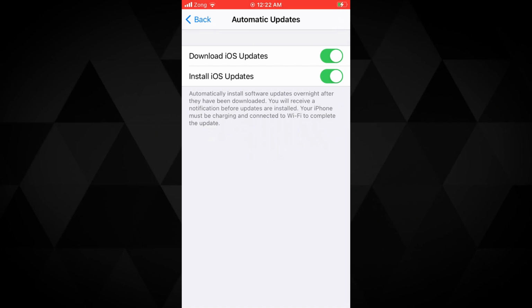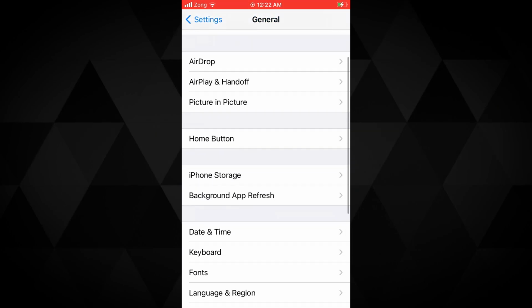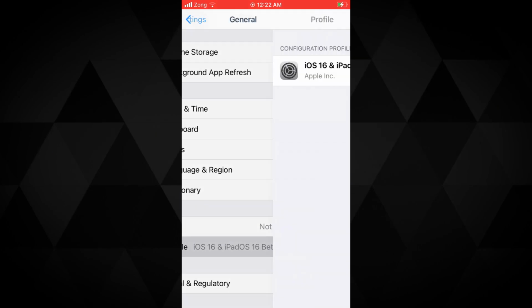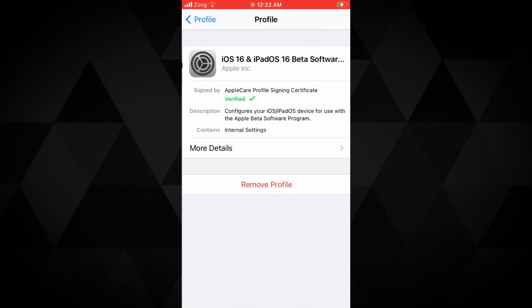And also make sure you have enough charging on your device and it's connected to the Wi-Fi to download iOS 16 public beta. It's a huge file guys and will take some time to download in your device. If you have a good internet connection, it won't take too long. This is how to install iOS 16 public beta on your iPhone or iPad.